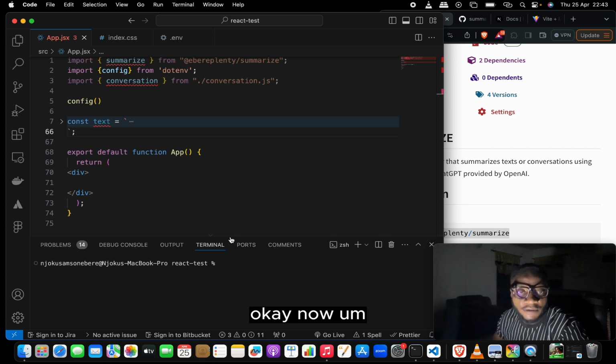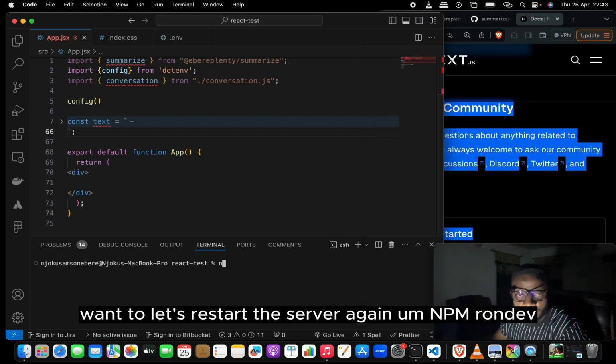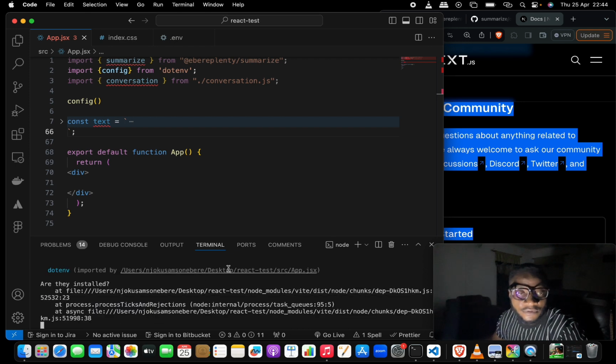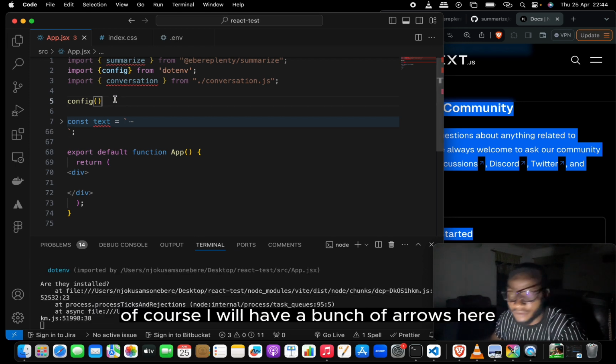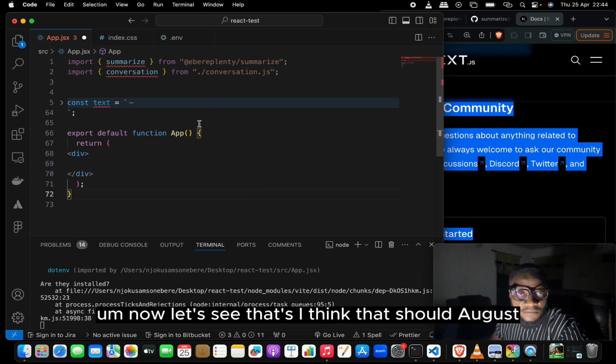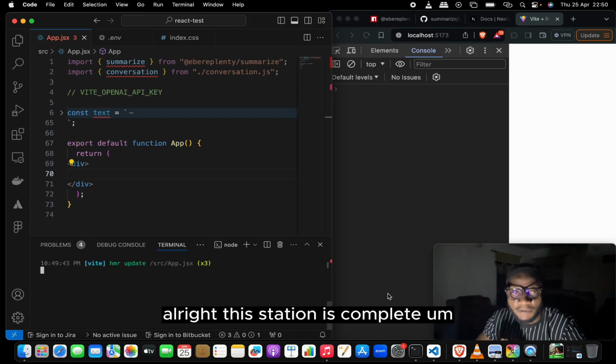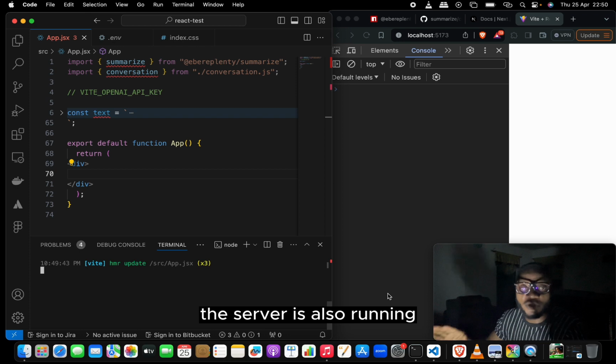Okay, now the installation is complete, and let's restart the server again. npm run dev. Of course, we'll have a bunch of errors here, so let's get rid of the .env, which are not necessary. Now let's save that. I think that should work. All right, the installation is complete. The server is also running.